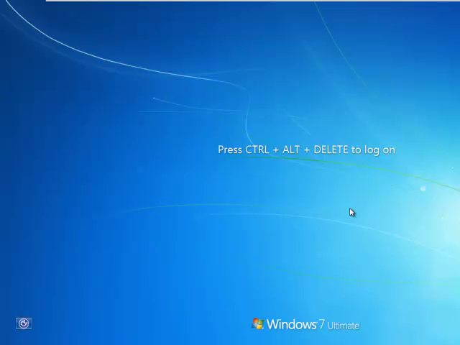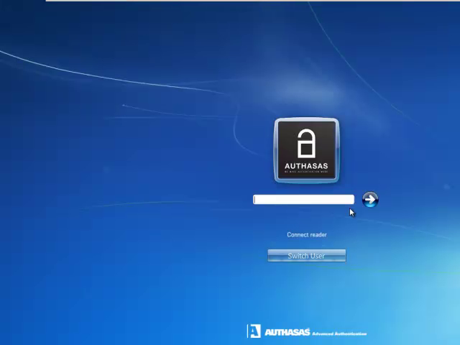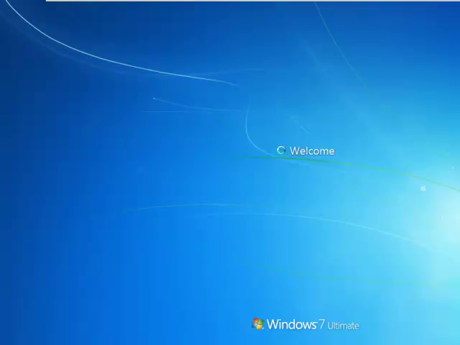So now, let's test out that card we just enrolled. I'll present it to the reader. Notice how it's asking for a PIN. I'll re-enter the PIN that I used during the enrollment process. And there we are. That's all I had to do. I'm now logging into this Windows 7 client for the first time.